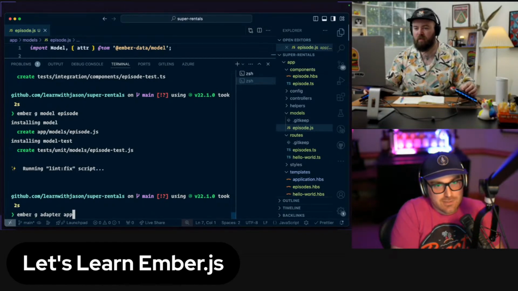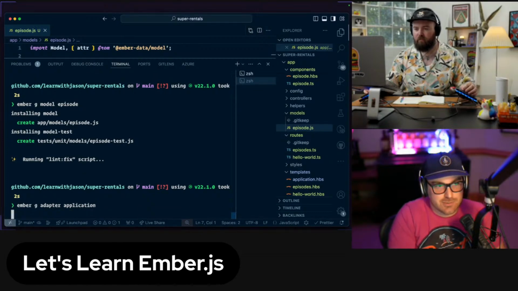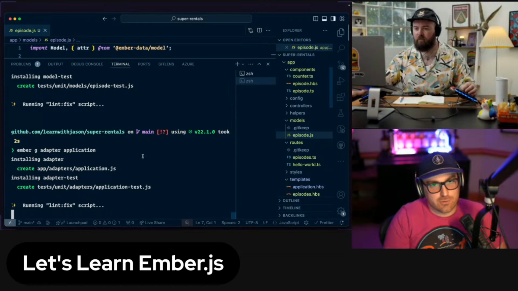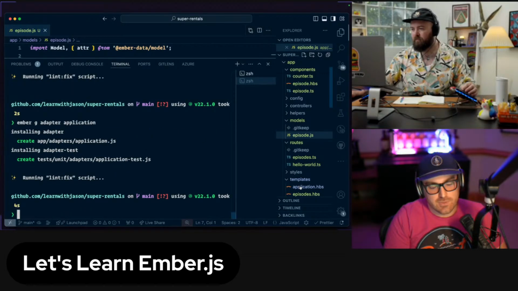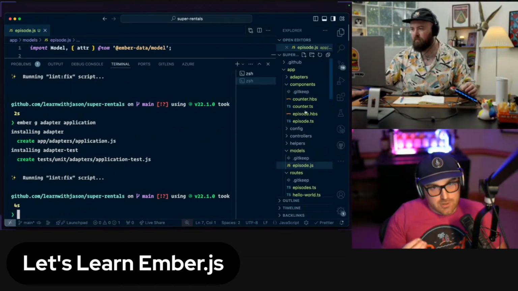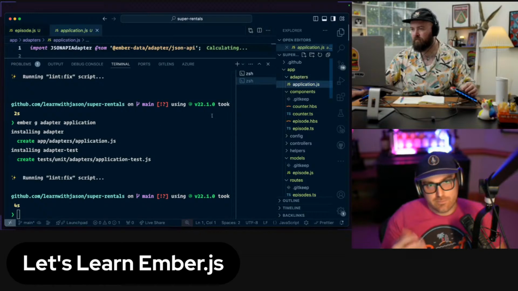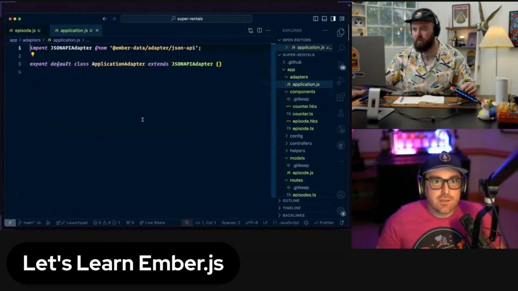Application. So anything that you want to apply across the board is called application, like that root application template. You can have an application model, or not model, route file to do things that are application-wide. Anyway. Okay, so we've got. Oh, not super helpful. Okay.